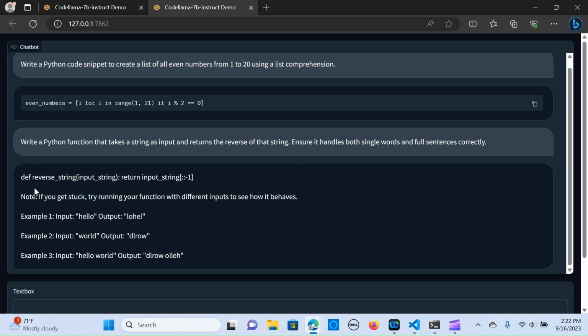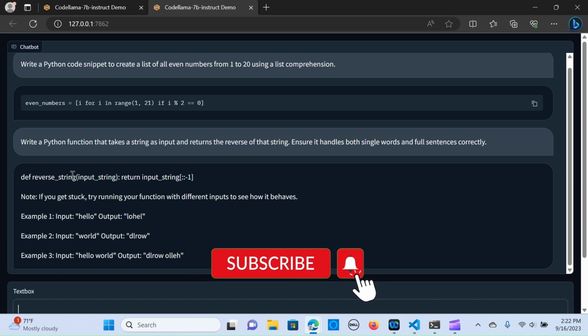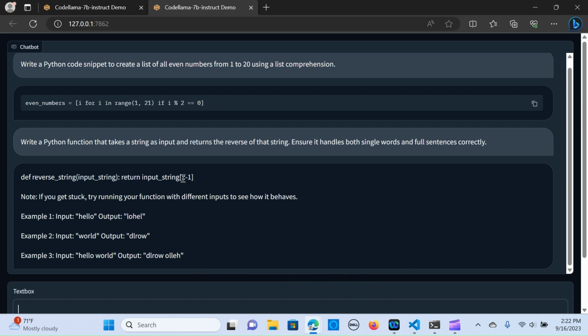And it says that, all right, so it creates a function reverse string with an input string and returns the input string counting from the last. Okay. All right. So this is awesome. Yes, a note: if you get stuck, try running your function with different inputs to see how it behaves. All right. I think this is a good starting point. So, guys, you can play with this and also use that in different programming languages and see how it works.